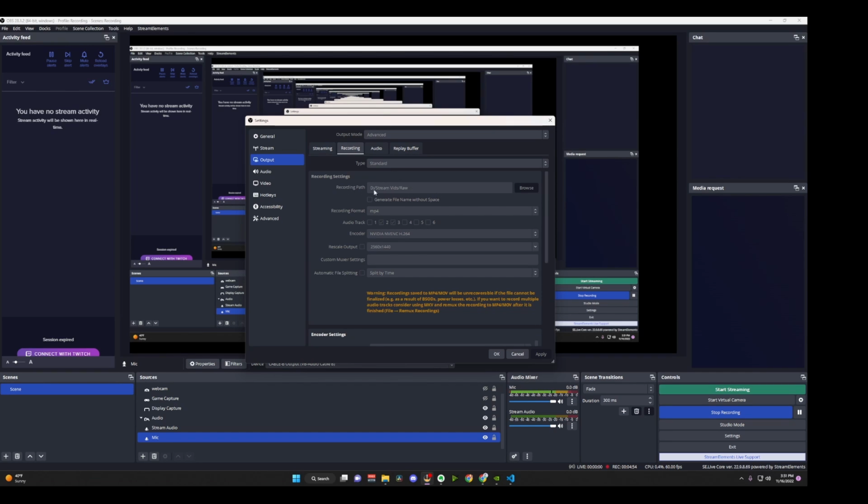Most of the time, you're going to want to have a folder, or you can leave it in the default, which is most of the time going to be your Windows video folder, or if you're on a Mac, the default pathway for that. Now, as you can see, there are all these options. Like I could generate a file name without spacing. I could change the format, which I'm currently recording in MP4.